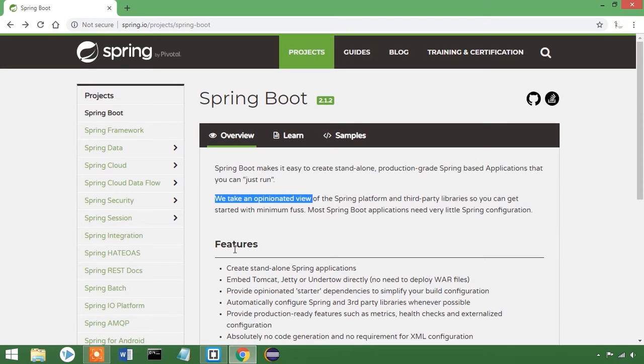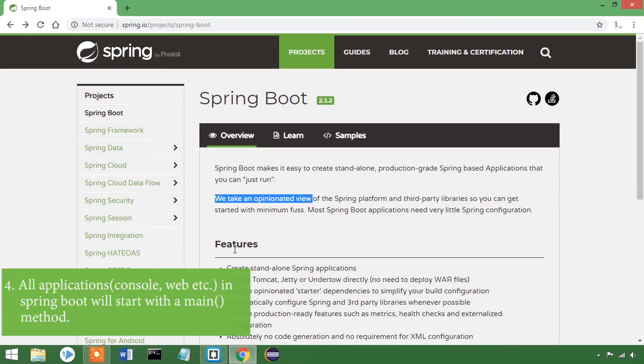And the fourth point is, Spring Boot provides a single way of executing all types of application, whether it is a console app or web app, etc. All start with a main method like you used to do when you started learning Java.